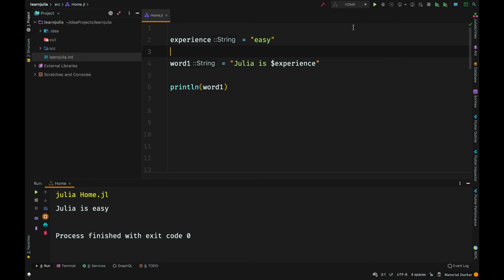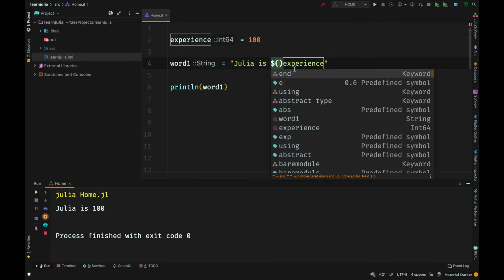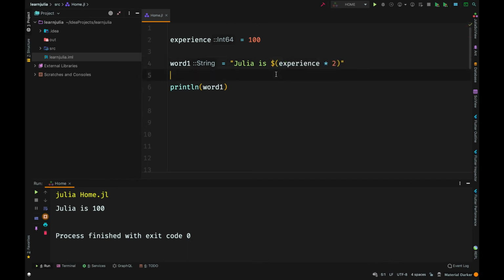I could even change the value of experience to a number like 100 and it will say Julia is 100. Now this is a simple expression, but we could even perform mathematical expressions. For example, we can multiply experience times 2. So when we print this out, it will say Julia is 200. So we have all these tools depending on the one that is suitable for you.